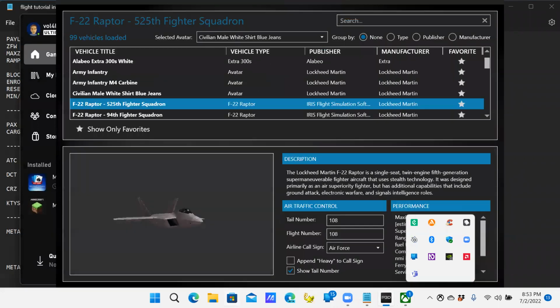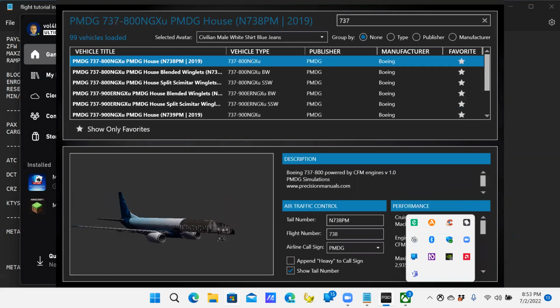Change vehicle submenu button. Select vehicle dialog. Selected avatar. Load edit blank. And there's an edit field. It doesn't have a label that NVDA reads, but we know it's the vehicle edit field. We can search it. 737. I'm going to tab twice.